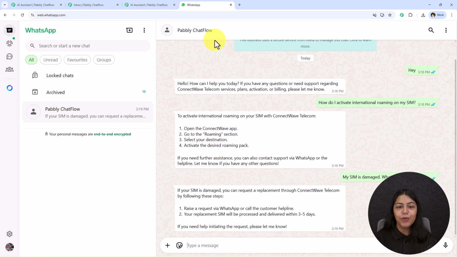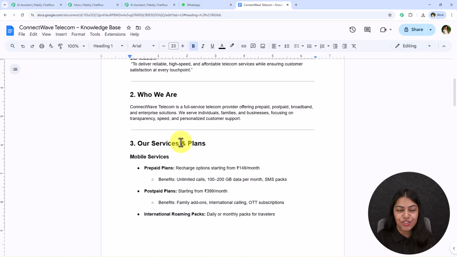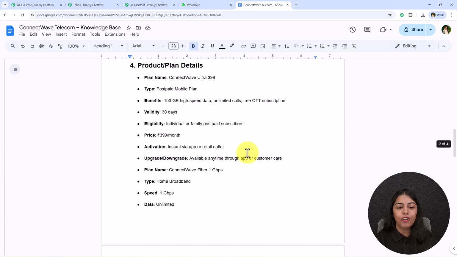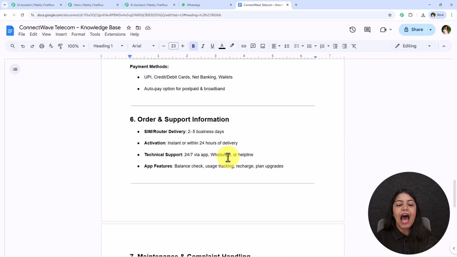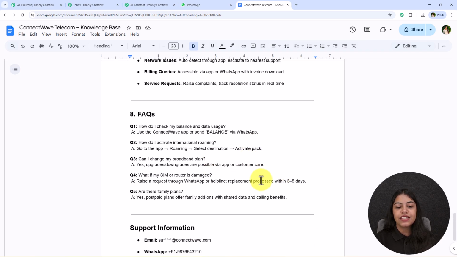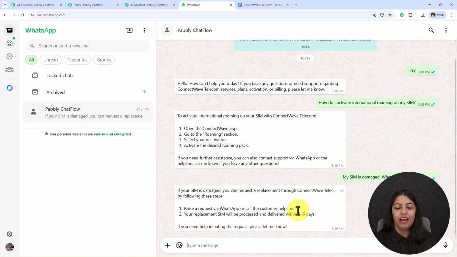So I'll just show you the knowledge base which I have uploaded. I've created this AI chatbot and I've uploaded this knowledge base in the AI chatbot, and using this knowledge base only it is replying to me. You're going to see the steps to activate the international roaming or the answer to the damaged SIM. It is giving me exact same answers which we have right over here in our knowledge base.